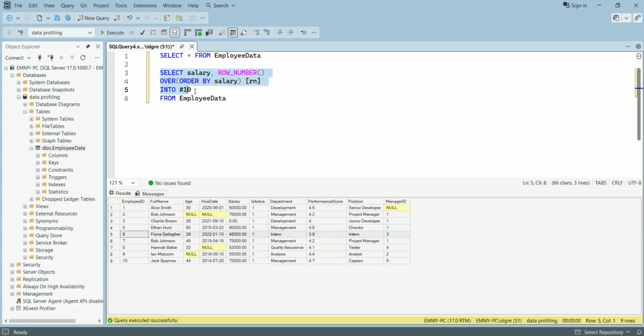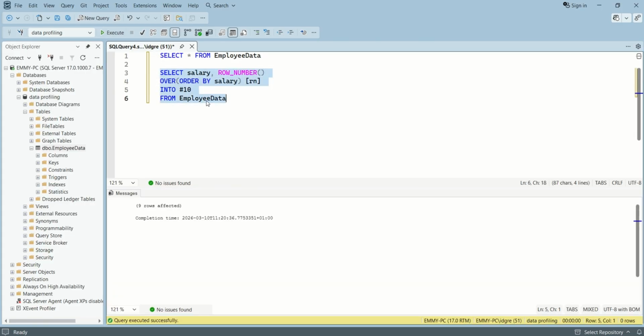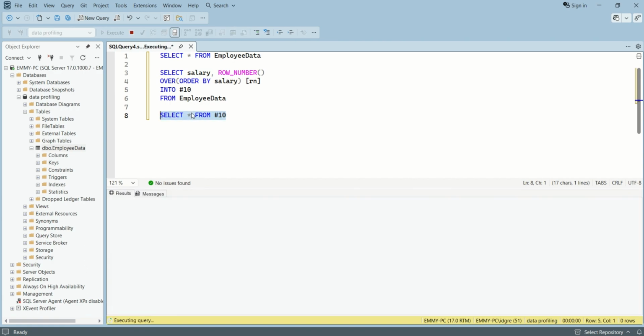So let's run this code. Let's execute. The code has run. Now I'm going to check what I have in my #10. So let's select from #10. Press F5. Now we'll see that the salaries are ordered from the lowest to the highest and a row number is assigned. What I did here was use the window function ROW_NUMBER to assign a new number to each of the rows after sorting. We are doing that so that we can easily get our median, right? Then I stored it in a temporary table so that we will not alter our already existing employee data table.